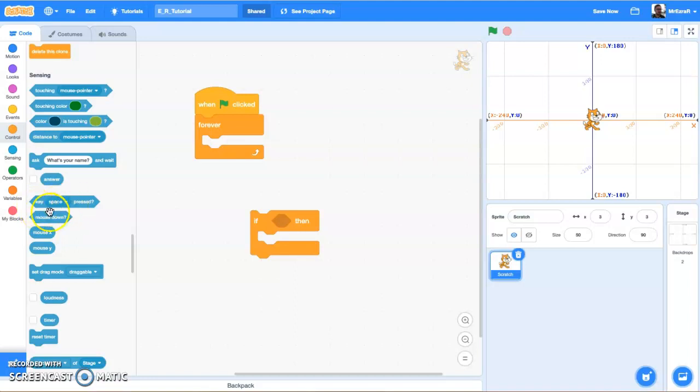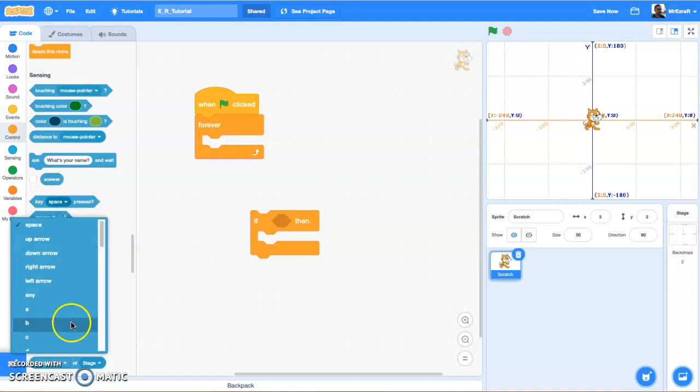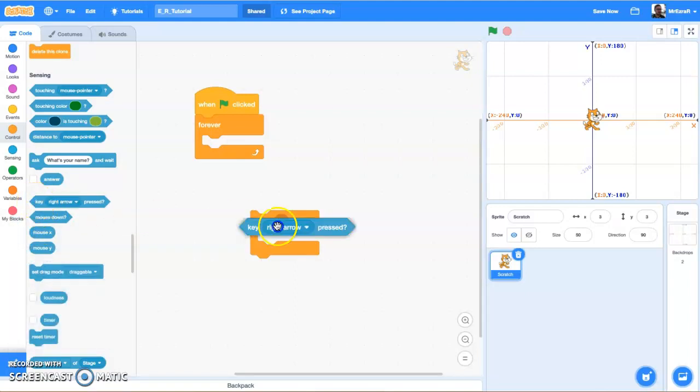Often these will just have a default set to them. But if you look here, it says key, and then there's a drop-down, space, question mark. If you click on that, you can see there's a whole series of different options that we can use, basically the whole alphabet and numbers. So we're going to check if the right arrow is pressed. Then we're going to click and drag it.